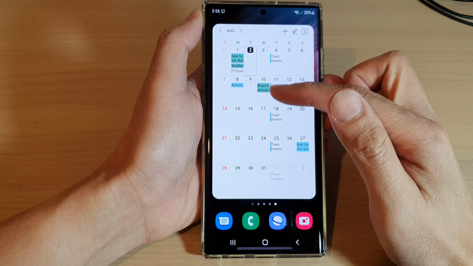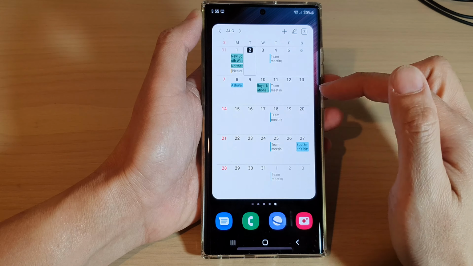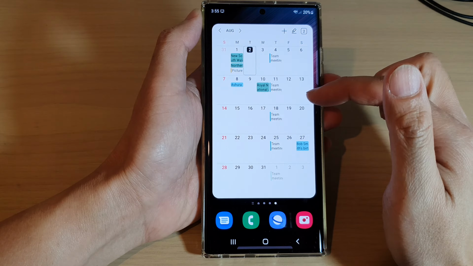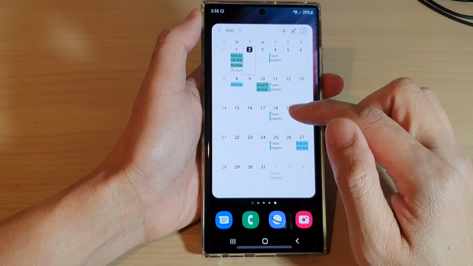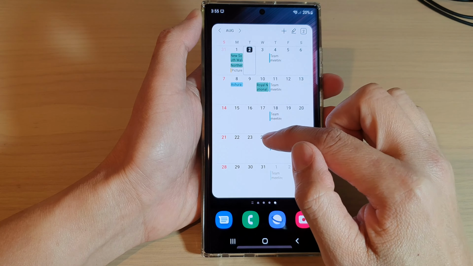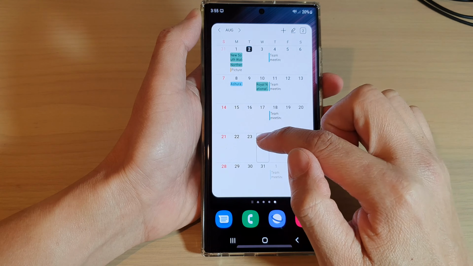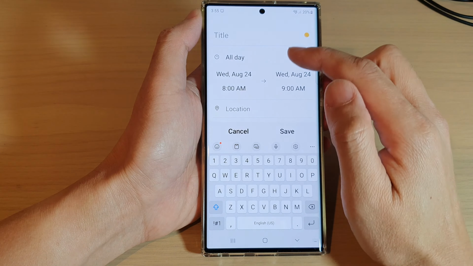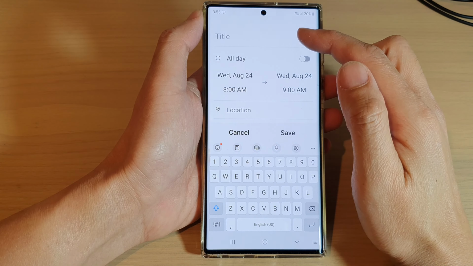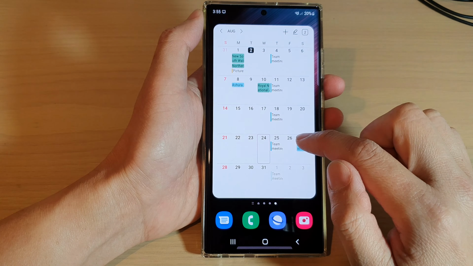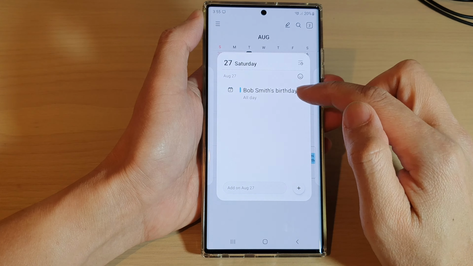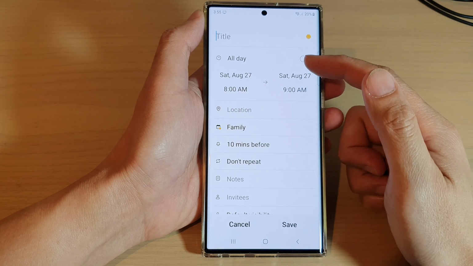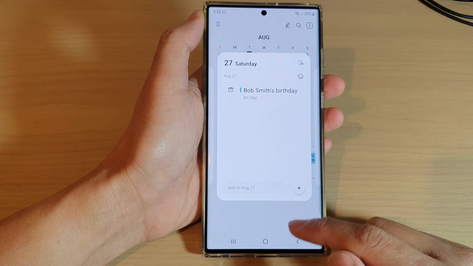Now this calendar month will show the whole month, and if you want to add in an event, you can tap on a date, a particular day. So let's say 24th of August, you can tap on that and then double tap, and this will allow you to quickly create a new calendar event. If you tap on that one there and double tap, it will show you the event for that day, and then you can tap on the add button to add in a new calendar event.